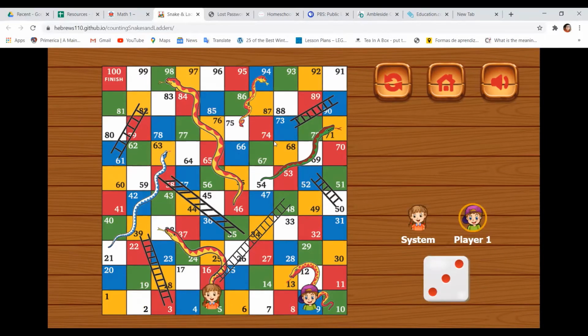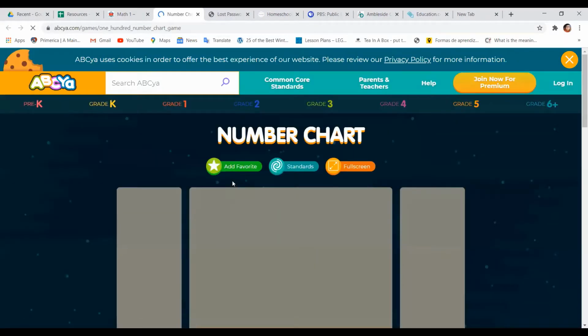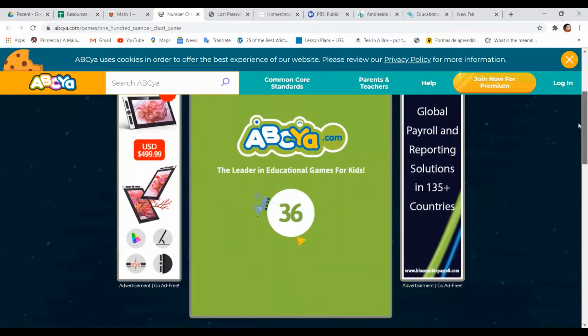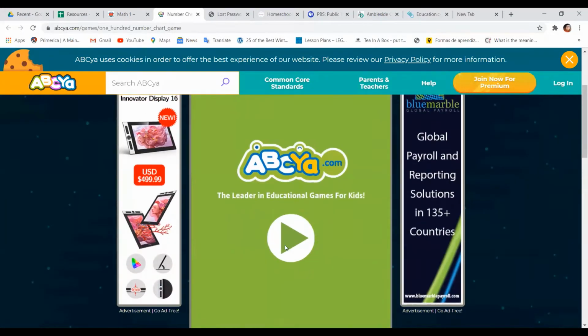And you can choose to do it by yourself, or if you want just the program to do it in the game right here. Then they work on ordering numbers. They can fill in the numbers in this number square over here. So they have ABC over here to practice the number facts and all of that.